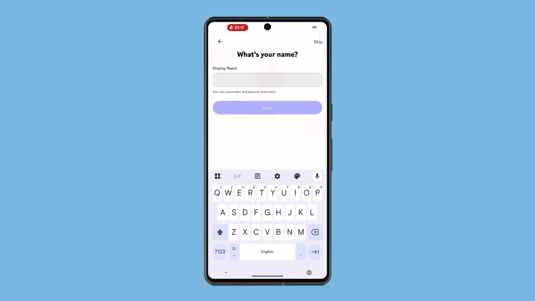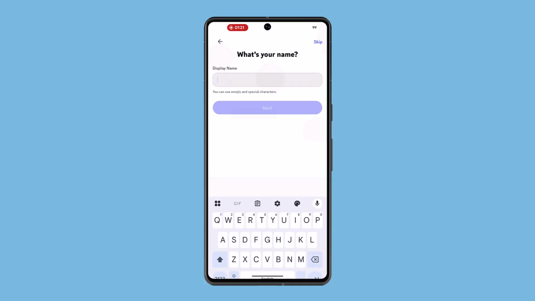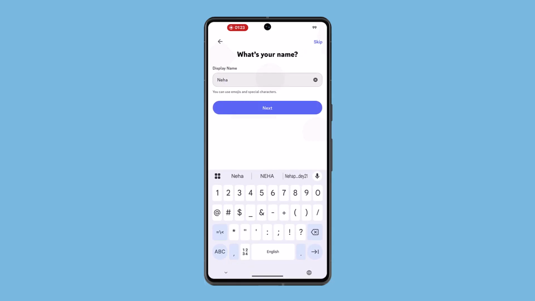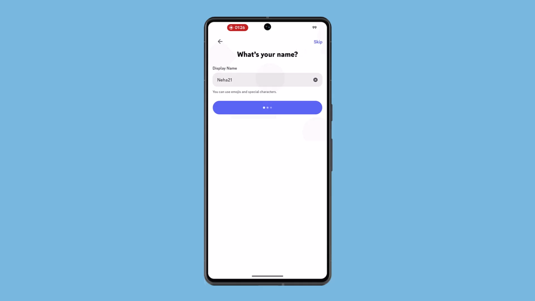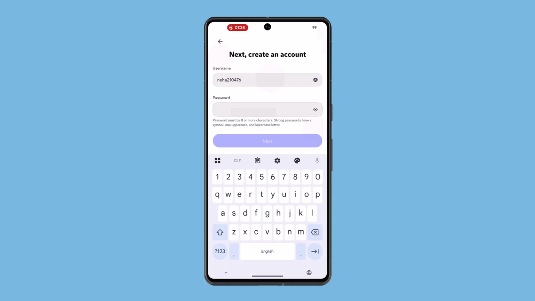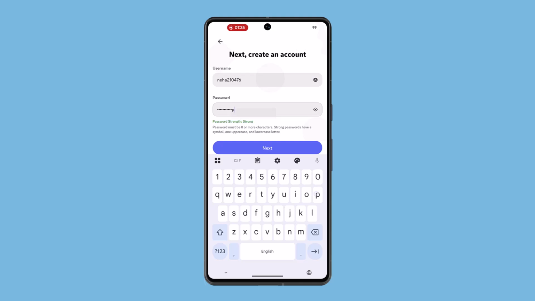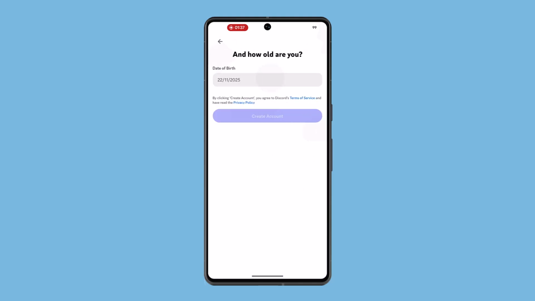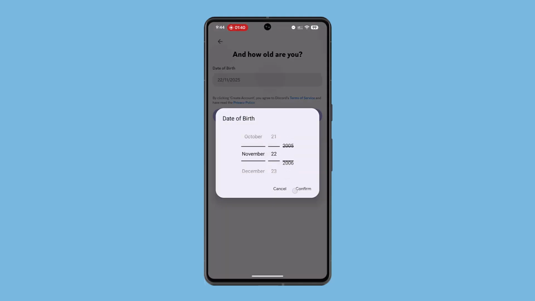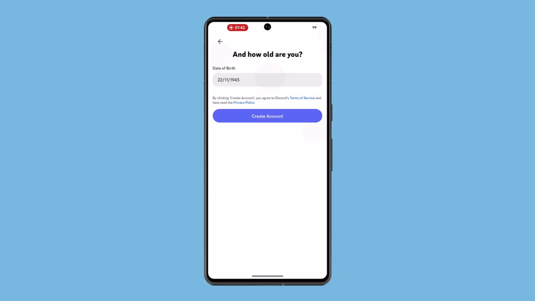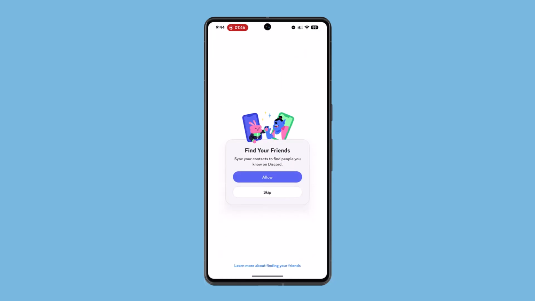So you have to go ahead and type in your confirmation, and then it's going to ask you to type in your display name or create a display name. Tap the next button once done, and it's going to ask you to set a password as well. So type in that and tap the next button. Now to verify, you have to type in your date of birth and click on the confirm button and click on create account. And with that being said, you've successfully created your account.